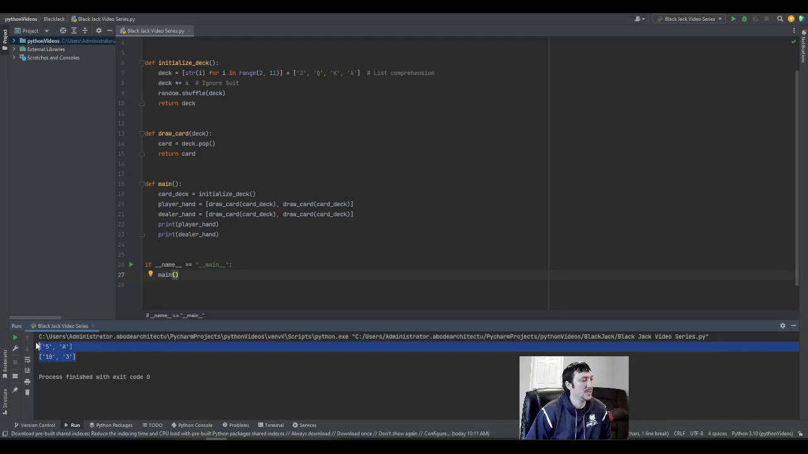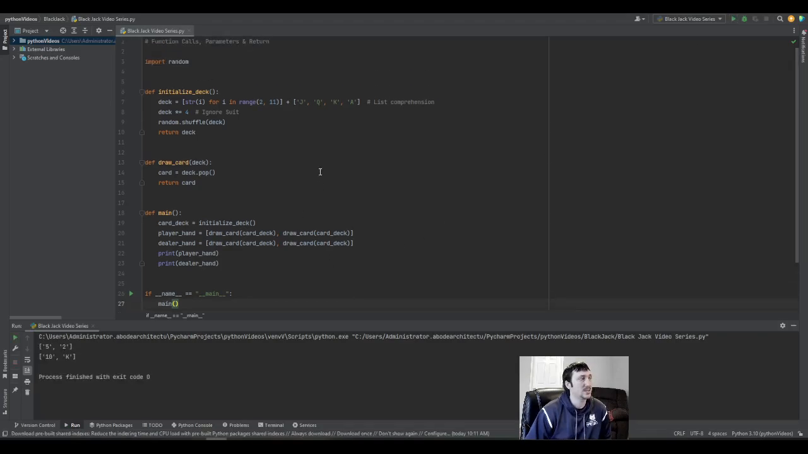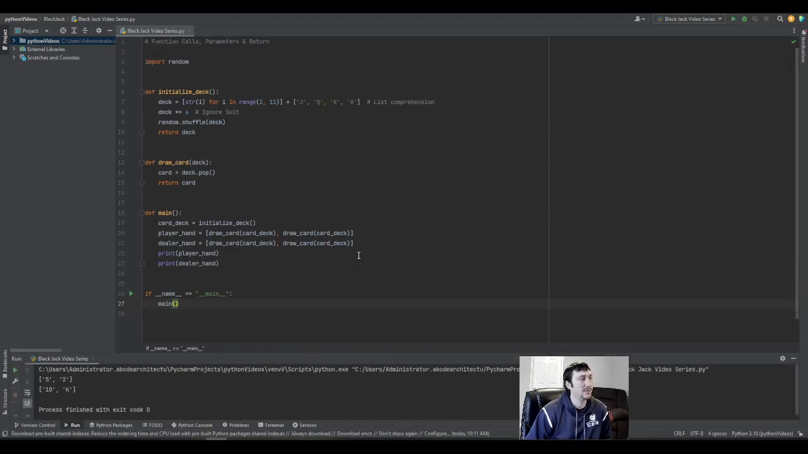You can see here the player hand is an ace and a 5, and the dealer hand is a 10 and a 3. And we can show that it's random by running it several times. So yeah, this is how you can create functions and modularize your code.